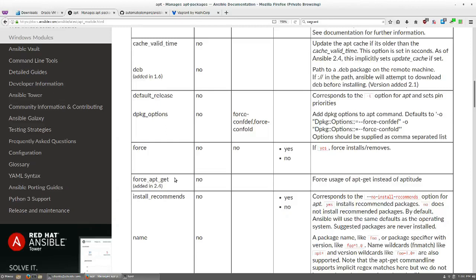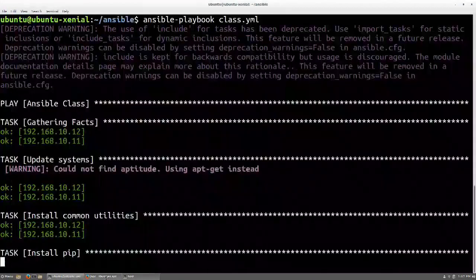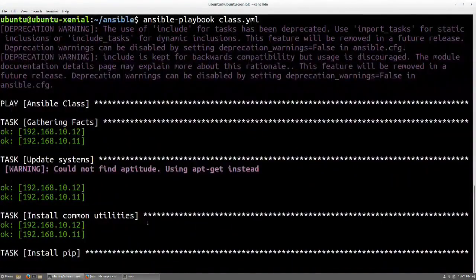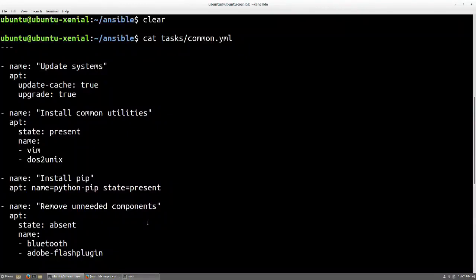Force apt-get. I was checking because we keep getting this warning that it can't find apt. It's trying to use apt-get. So in the new 2.4 version, we can specifically tell it to stop trying to use apt, even though the package name that we're using is apt. Just use apt-get instead. So let's fix that. Yeah, I think my error is the same as yours.